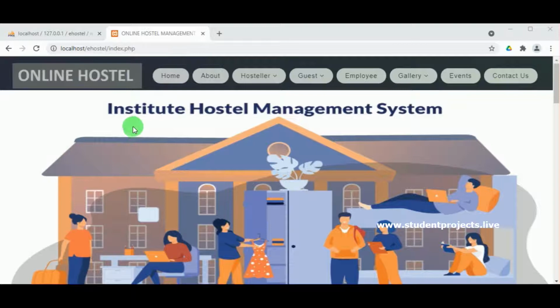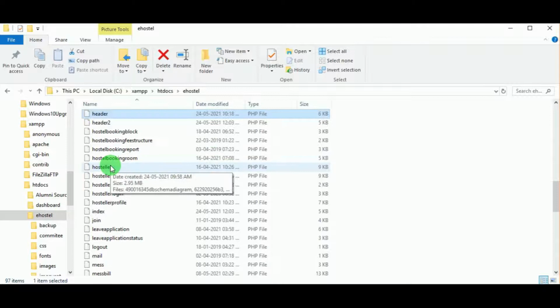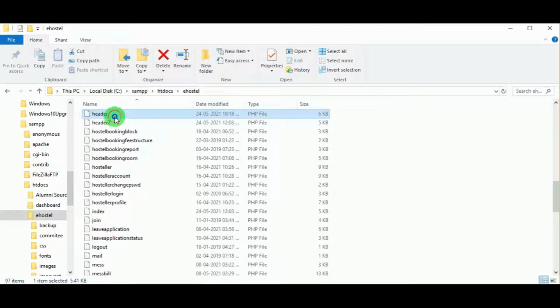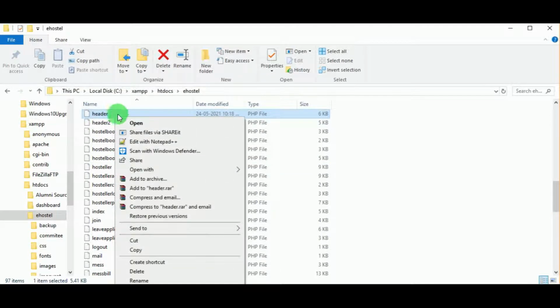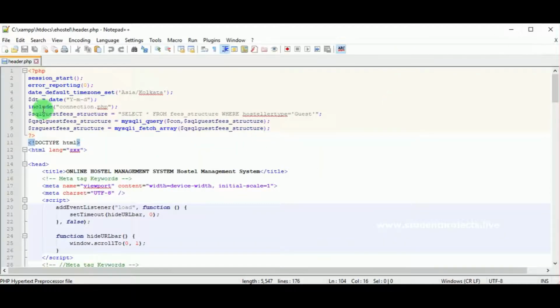Hello everyone. Today let us know about the coding of the project online hostel. So you can see the header which includes the logo as well as the menu. So let us see the header.php file first. Let us open this using Notepad++. You can also open it using Adobe Dreamweaver.